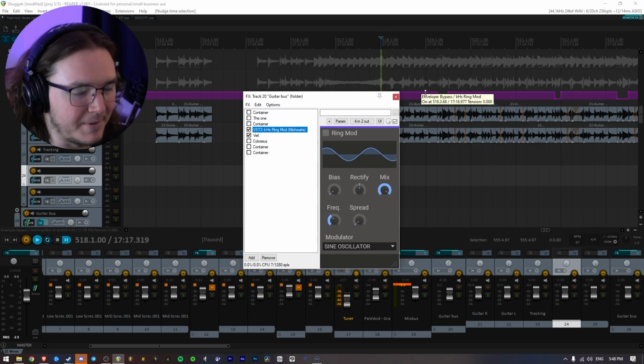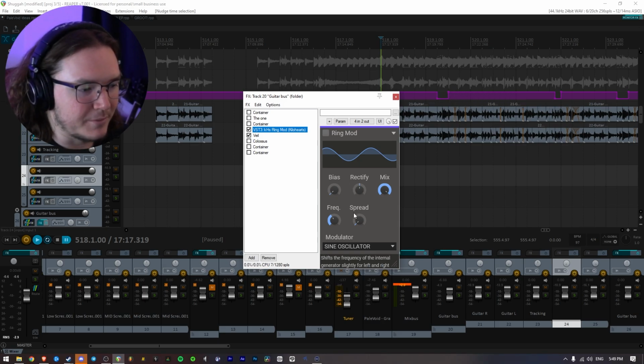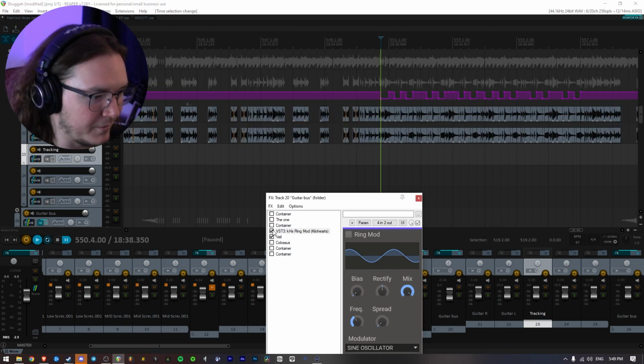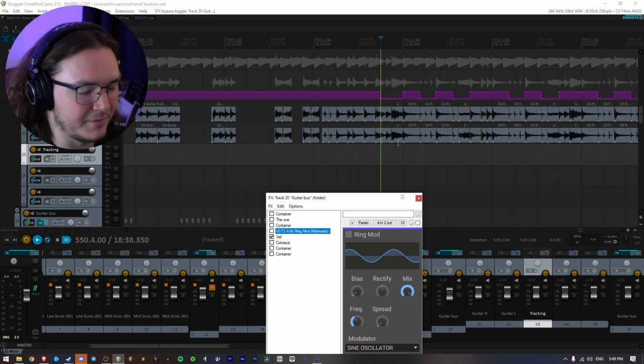You can see I was automating it here, but all you're doing with this one is just picking the frequency, and that's pretty much it, to be honest. I can show you this section over here where I switch it on and off pretty frequently. I'll go ahead and turn off the plugin, and then I'll just play it again with it, and you'll see exactly what it's doing.